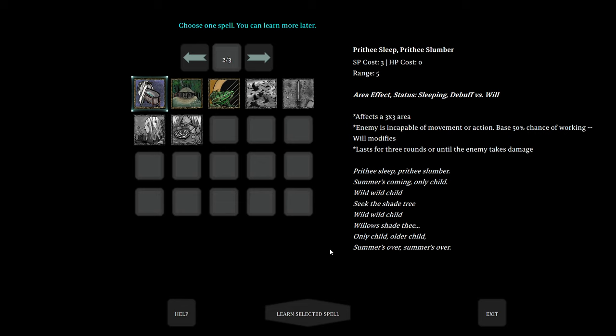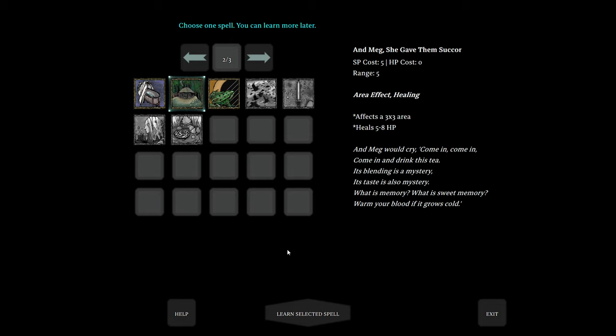Prithee Sleep, Prithee Slumber. Summer's coming, only child. Wild, wild child, seek the shade tree. Wild, wild child, willows shade thee. Only child, older child, summer's over, summer's over. And Meg, she gave them succor.